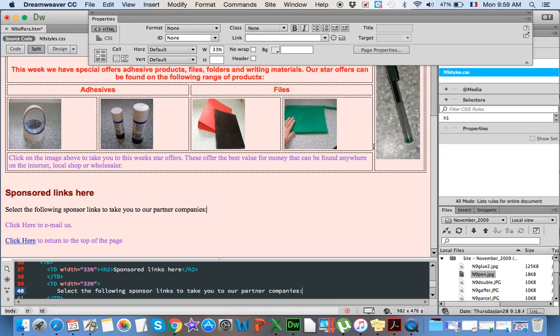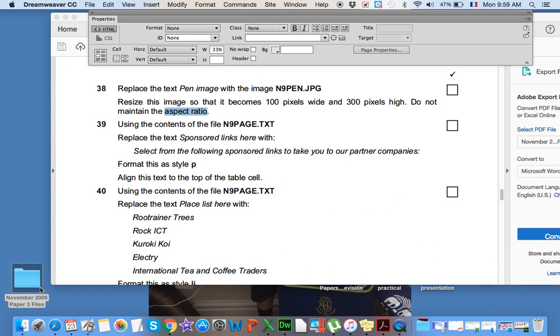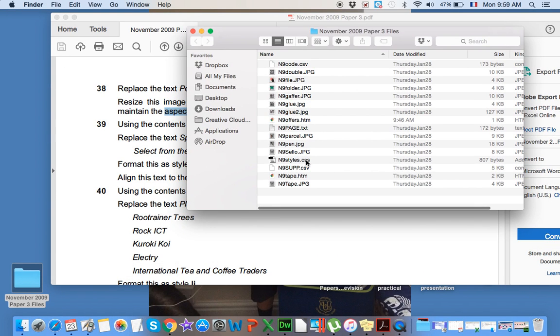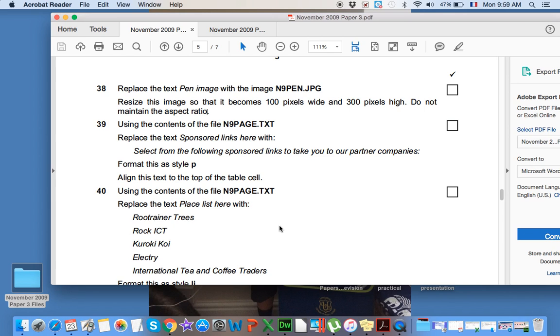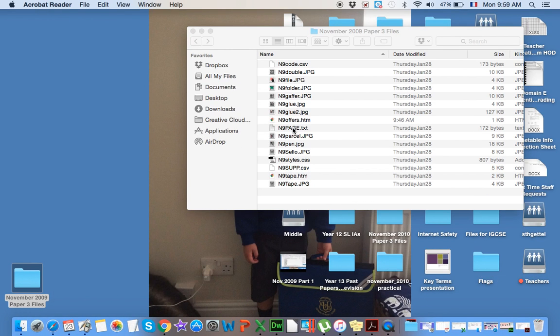And then we need to open up the text file in order to copy across the links. So I'm just going to minimize my Dreamweaver now and open up my folder. Let's find that txt file. Okay, is it this one? Was it n9 page? Yes, it was n9 page. Good. Okay.